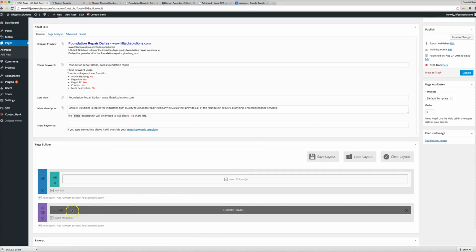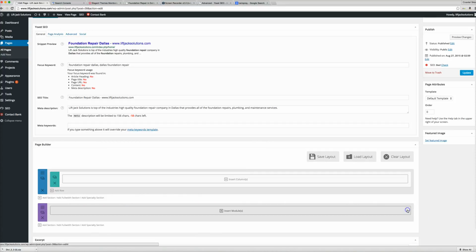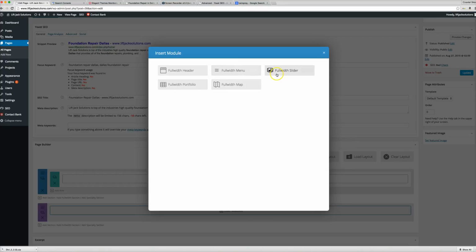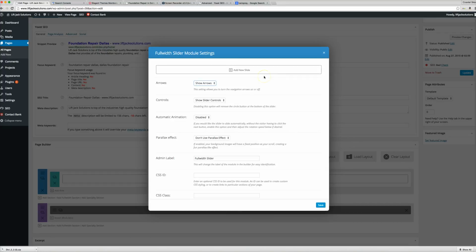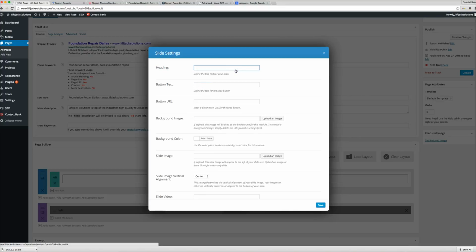And that also is for this one, the full width slider. This is kind of like a little slideshow. To add one, obviously, add new slide and put the heading. It's the same process every time.